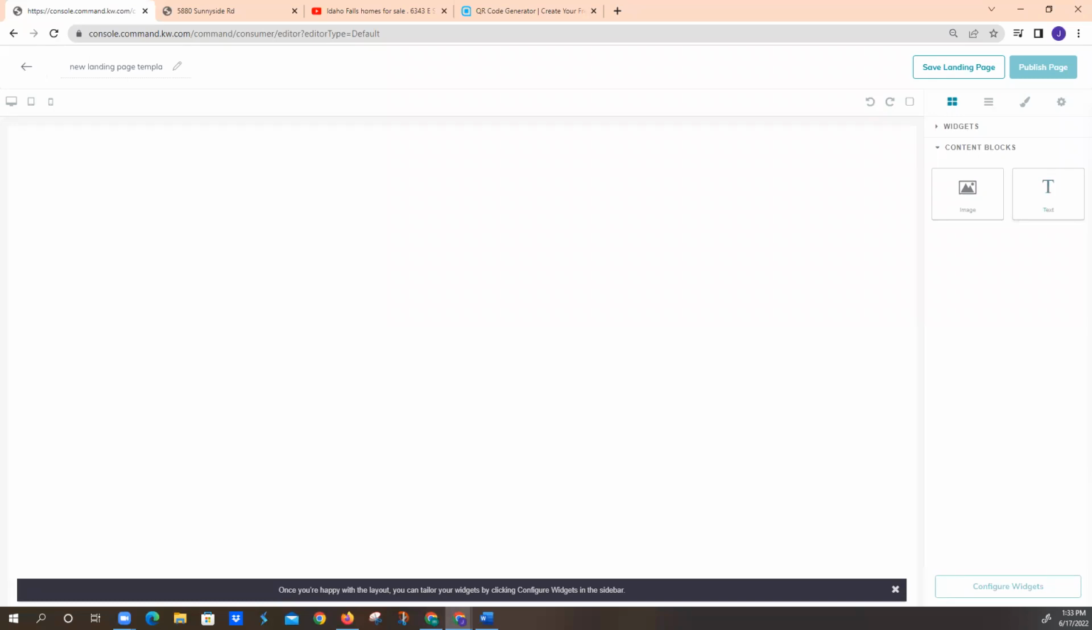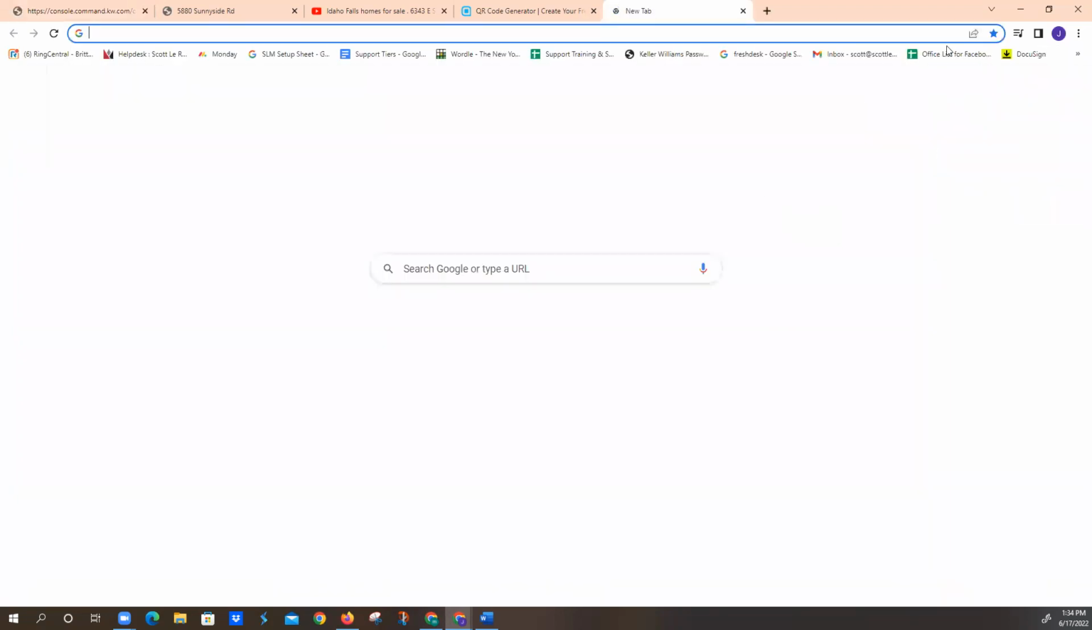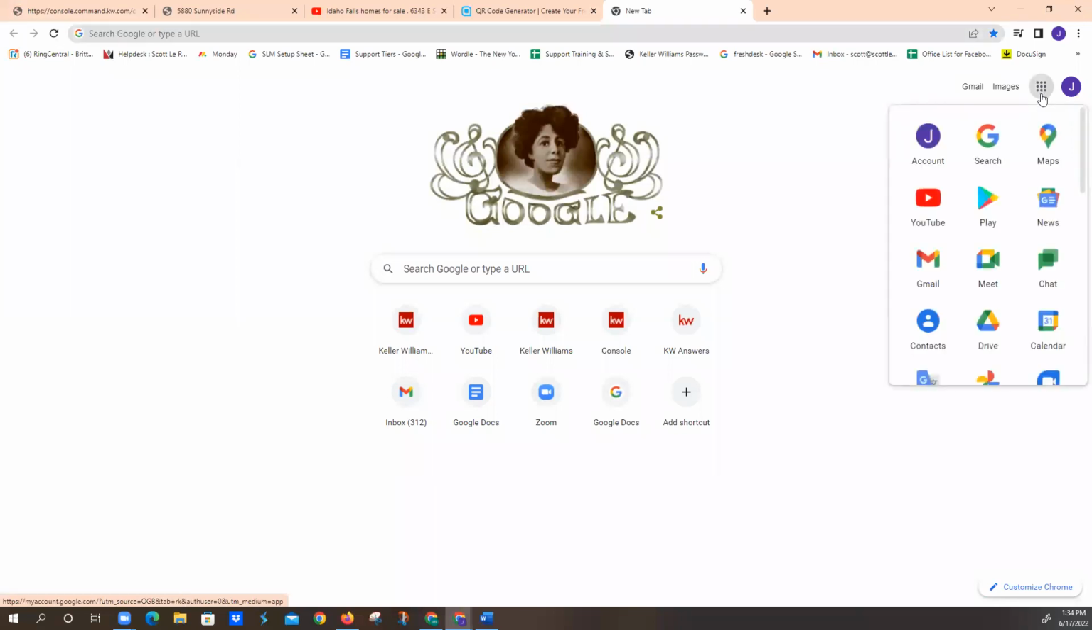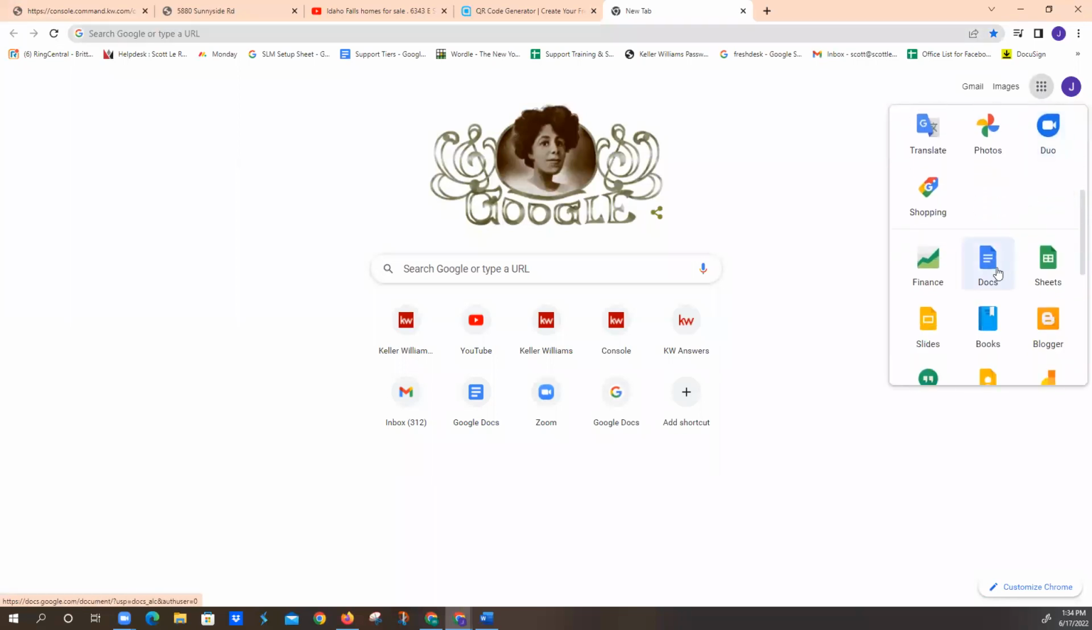You bet. I will go over how to generate the code. It's so simple. It makes me feel tech savvy. It shouldn't be that easy. Okay, so let's say you created a blog using a Google Doc. A Google Doc is just like Microsoft Word, but it plays much nicer with Command. So you would just go to the circle of circles right here in your Google page, click on that, scroll down to where it says Docs.